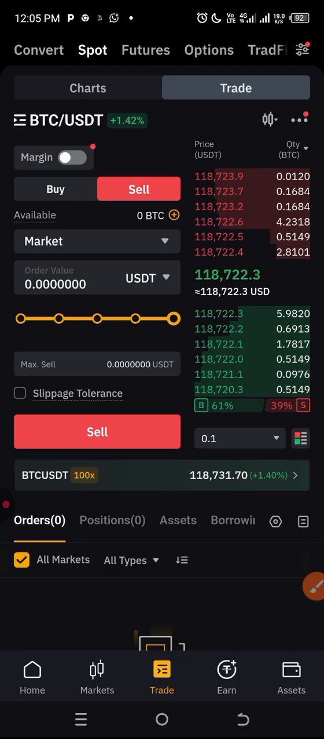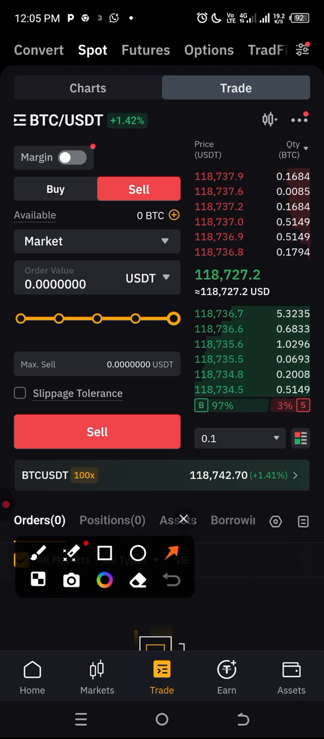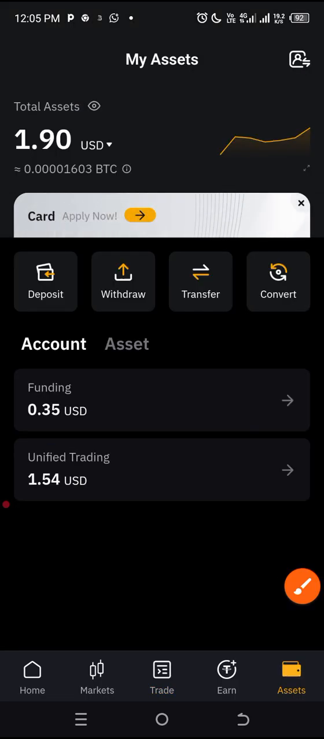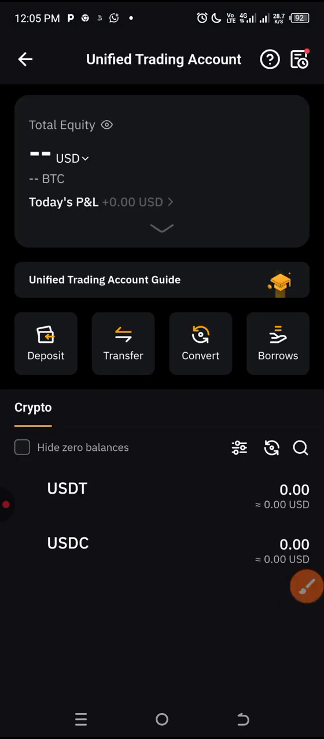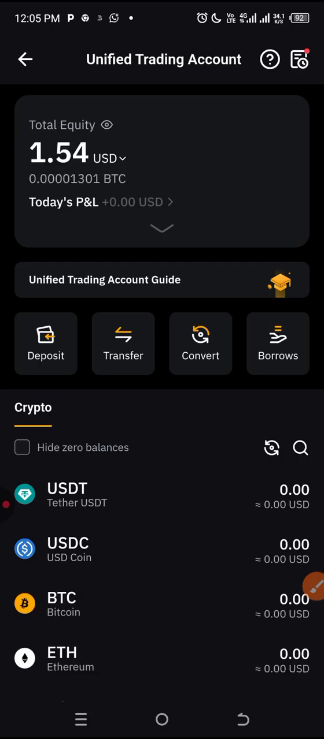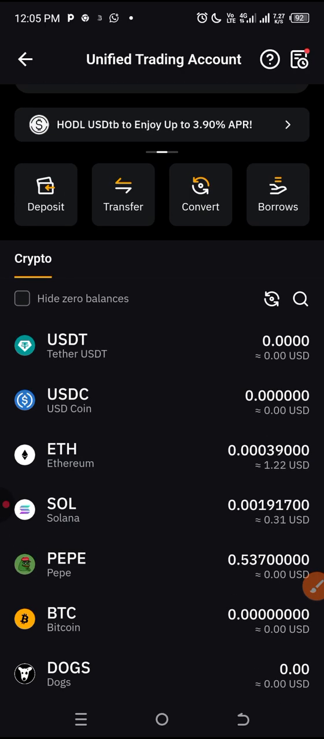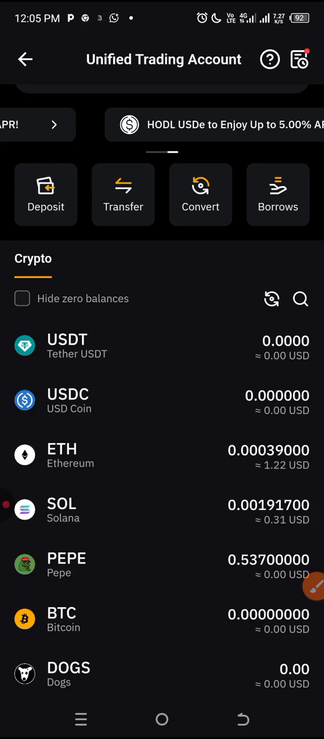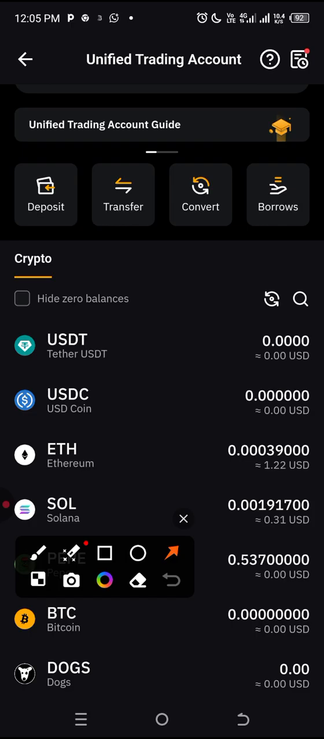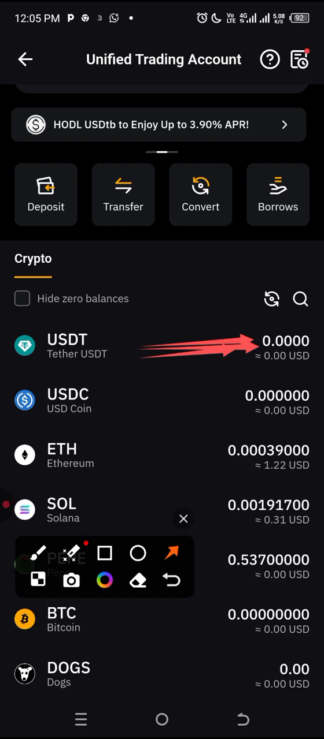Okay, so once you sell, you just come back to assets, and come back to your unified account. You are going to see the amount here, all you sold. Don't forget, in this particular case, we treated Bitcoin. It could be any asset. So you are going to see your whole Bitcoin here that you sold. You are not going to see it as Bitcoin now. You have sold it already. So you are going to see it as USDT, yes, as USD, because you have now sold a Bitcoin. You have sold it into USDT.